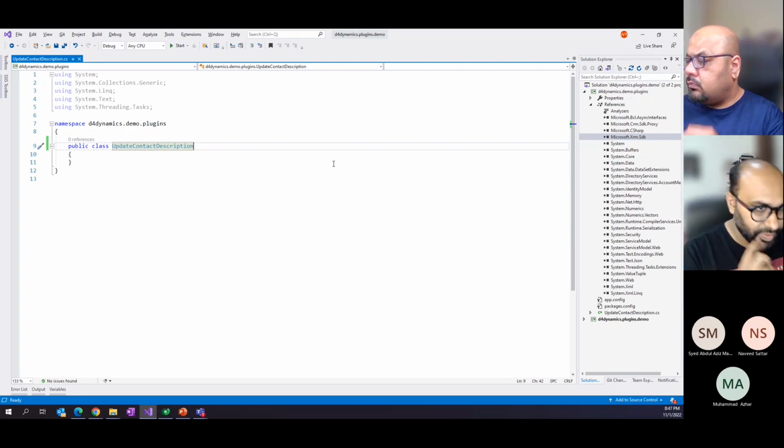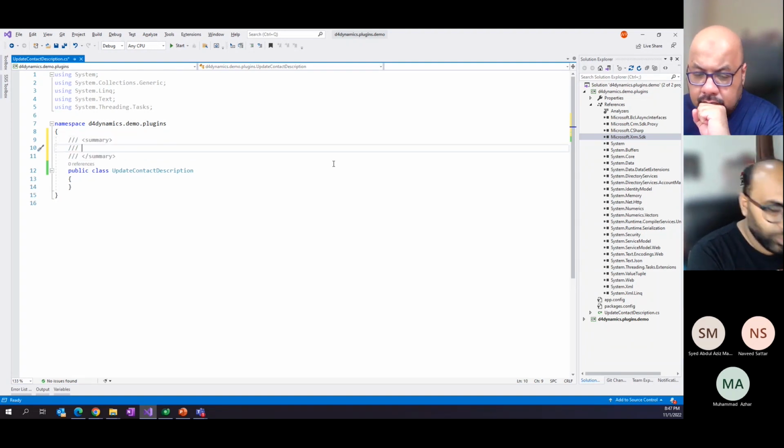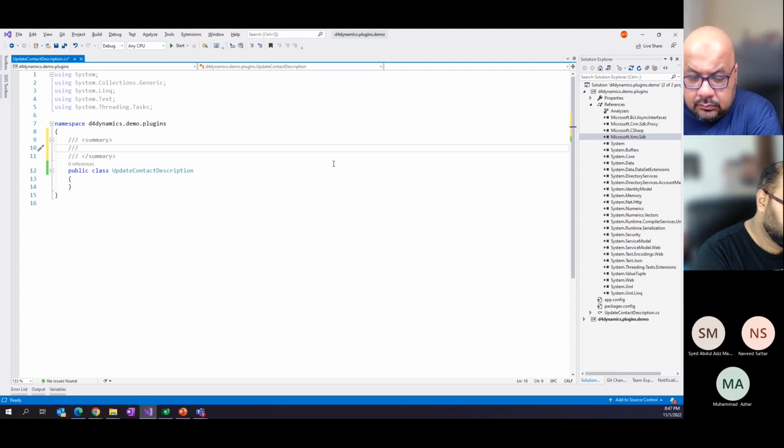Okay, what's the scenario? Again, that's my practice: I write a comment to say why I am writing this plugin, so anyone who comes in to update my code can understand. So I will say purpose: update default contact description. Again, I'm just taking a very basic example to give you context. We'll do another example also.